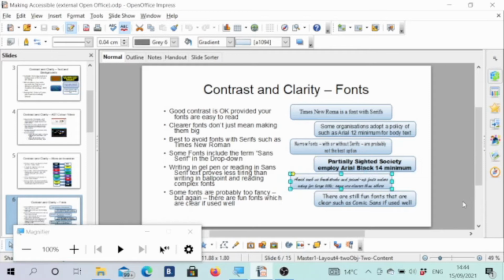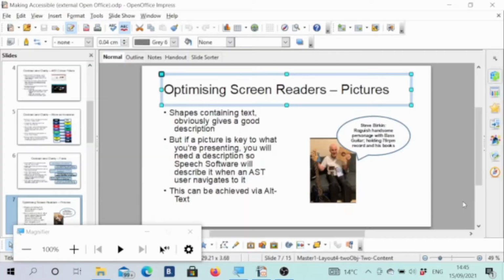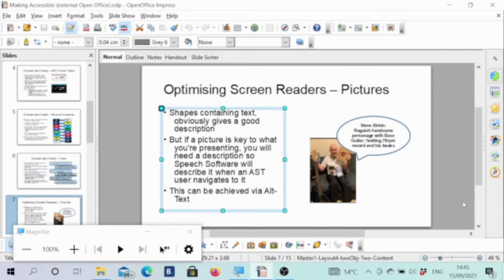Okay, there are still some fun fonts without serifs that are quite good to be used, but again, like I said before, use these wisely. Don't make them into small fonts if you're going to be using these kind of fun fonts like Comic Sans Serif here. Okay, so now we're moving on to optimising screen readers, and this first of all is with pictures.